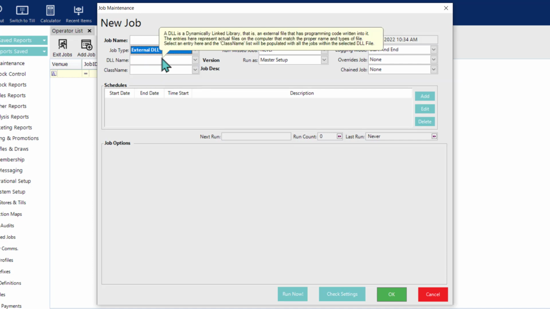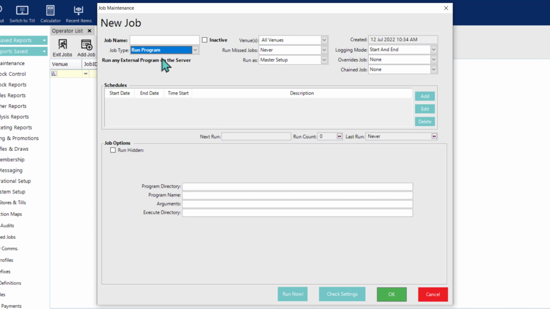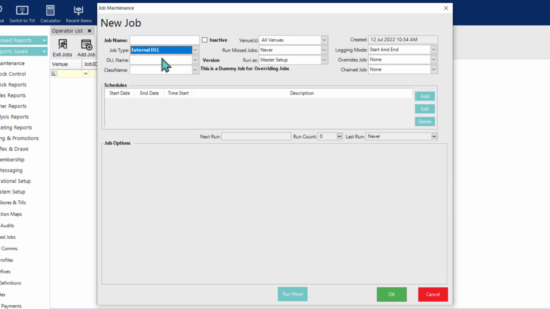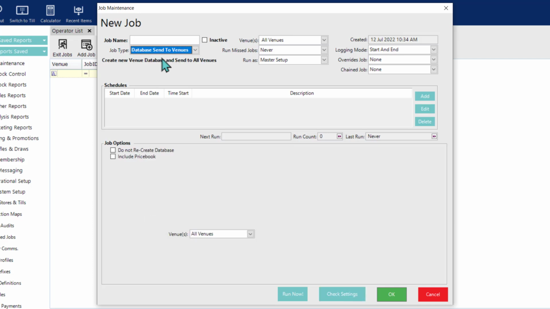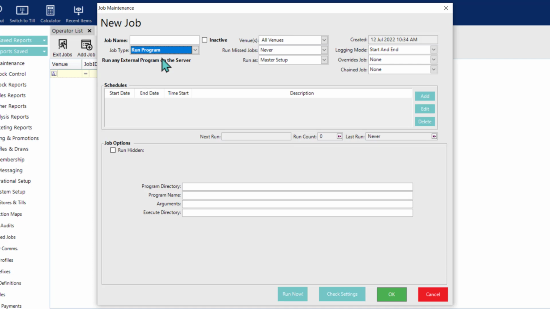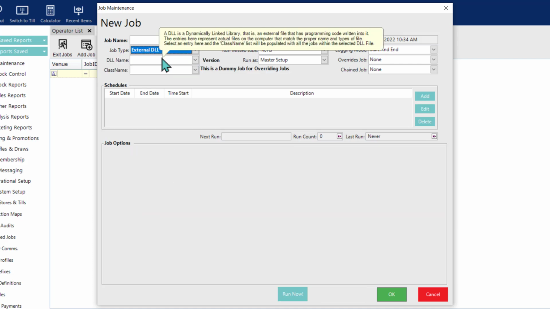If I tab down through these, notice that each one has a little description that will show a little bit more information and how they can be used. You will also notice that the job options section at the bottom changes dynamically depending on the selection up here. We'll get to the job options in a minute, but yes, the job options settings are going to be unique to each, and as we move on, you'll see that is the case for individual class names when we are using the external DLL too.